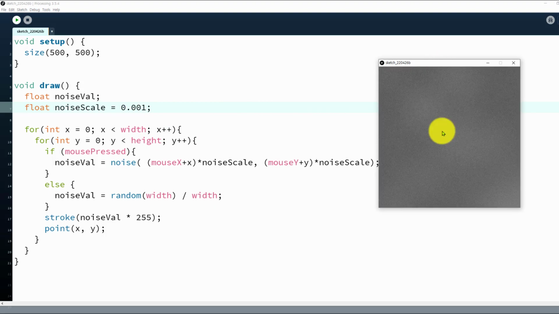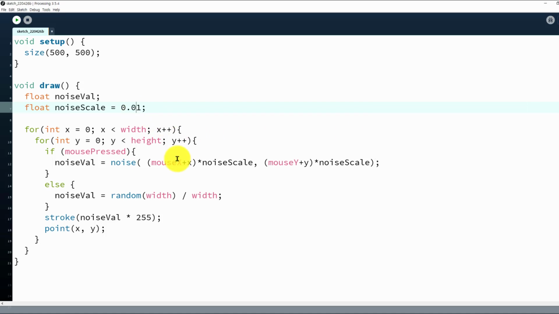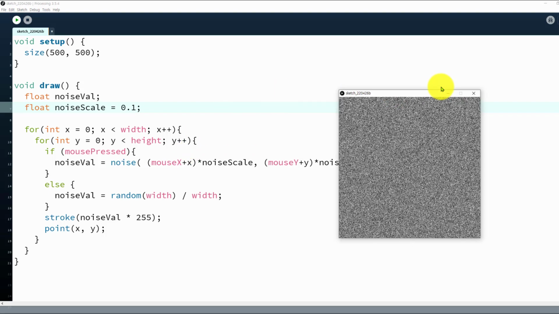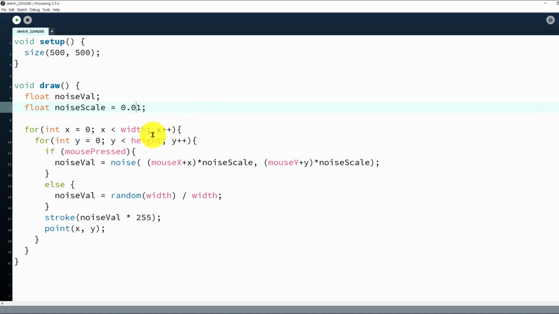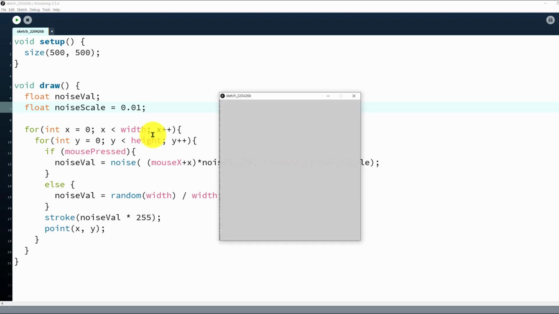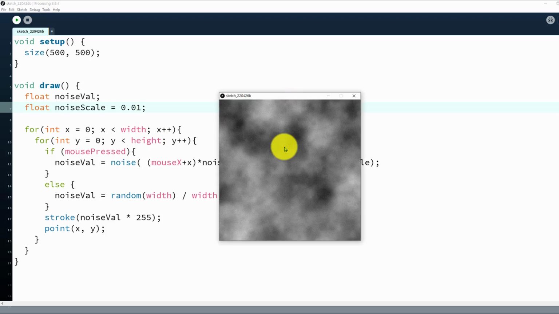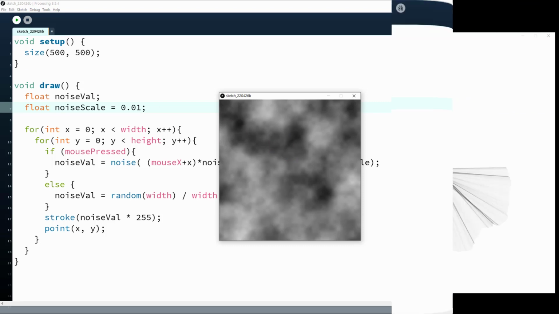If you make it smaller, can you see the difference? The texture value is very large, right? If you make it small, the texture information is finer, right? It's really fine. So you have to change the scale variable as what you want. So this is the example for the 2-dimensional Perlin noise.